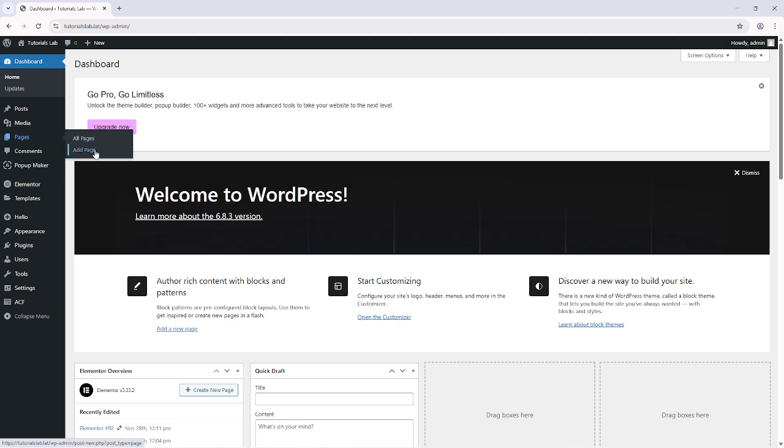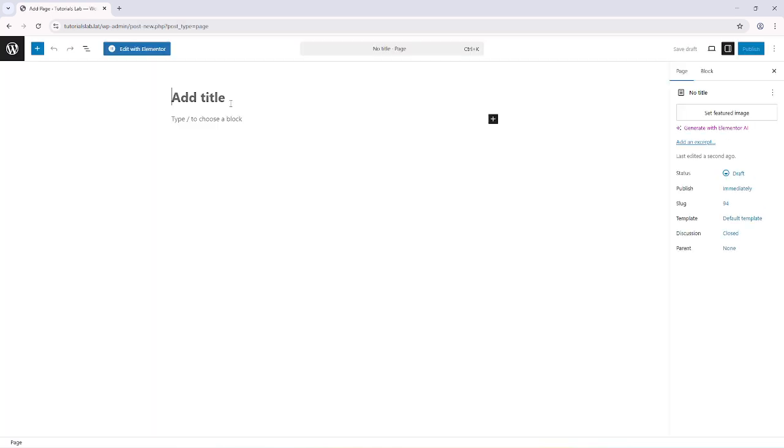Now, within the Pages section, you'll need to create a new page where your button will live. Click on Add New at the top of the screen. This opens up a blank page where you can start building your design.